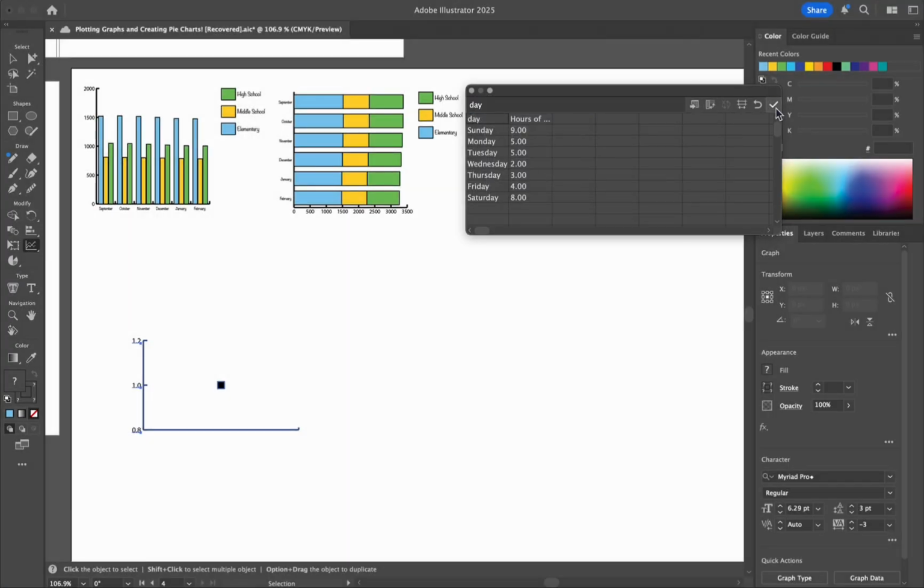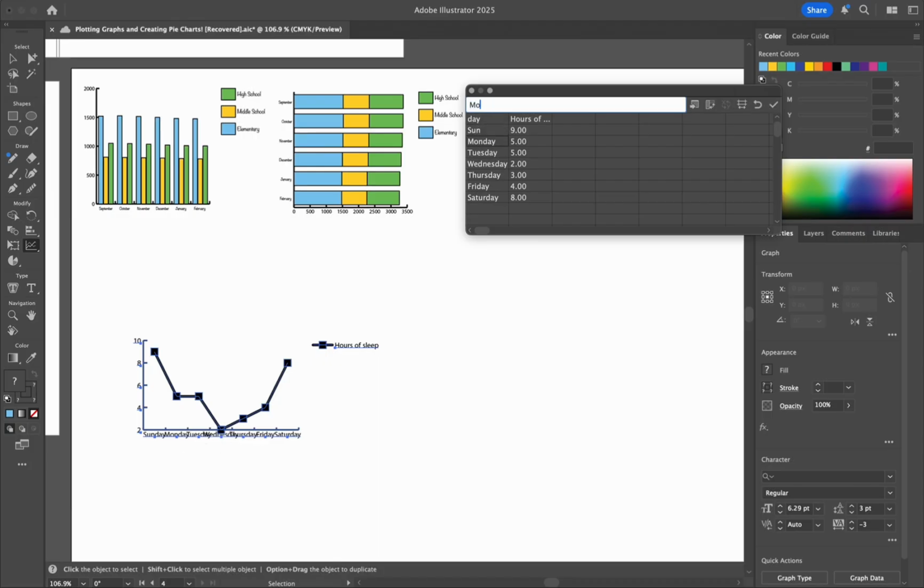Now let's look at line graphs. For these, we need data that shows a trend or change over time. For data that has long words, I'd recommend using abbreviations so the data doesn't look overcrowded.